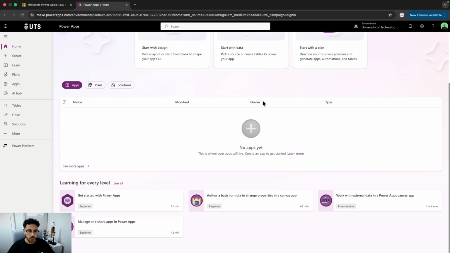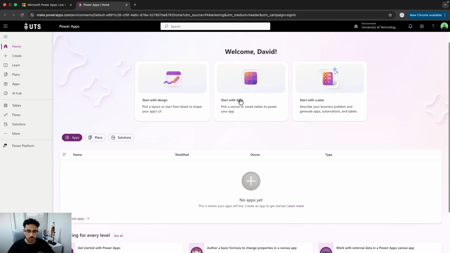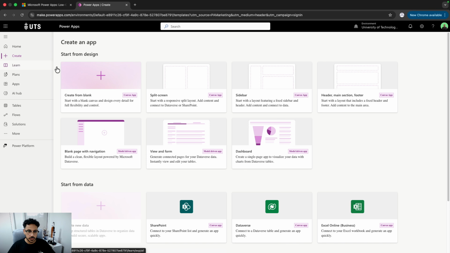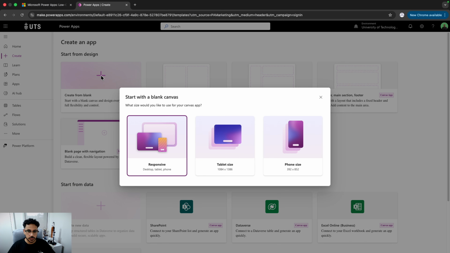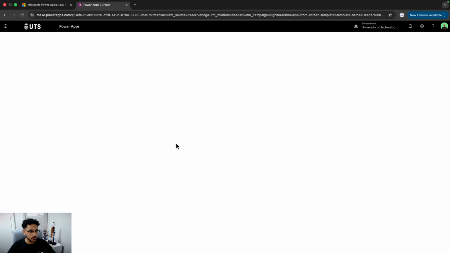Now, the first thing that I'll always be doing is that I'll always be starting from scratch. So I'll click on Create and I'll click Create from Blank. And the reason for that is because while I'm learning, I just want to make sure that I'm able to use everything from scratch and not necessarily depend on a template. I'll select responsive, and if you want to know the difference between these, just watch the previous video.